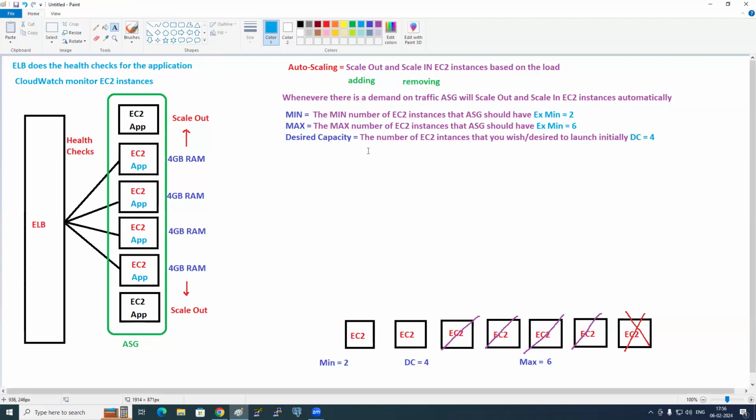So these values are not mandatory. It's based on your requirement. Online, is this clear? Minimum, maximum, desired capacities. So can I say minimum and maximum both are boundaries? These both are.